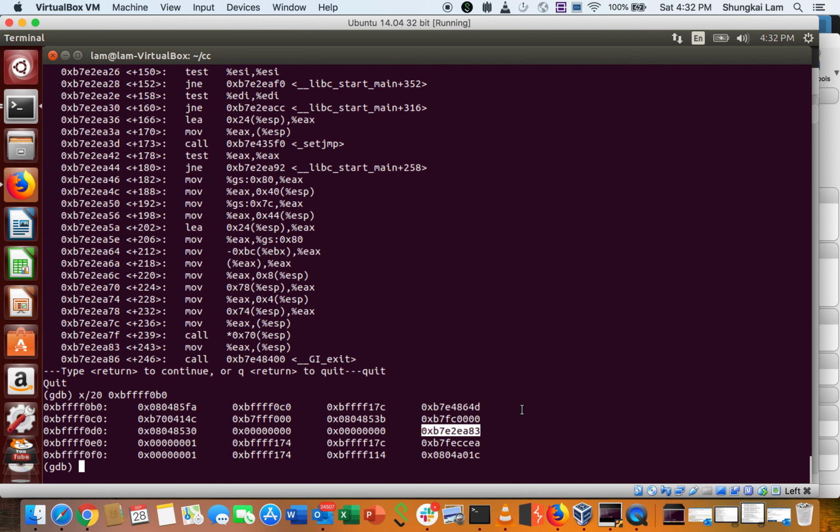Since our goal is to print the winning message and function succeed has the code to print the winning message, we should replace this value, the return address, with the address of the succeed function. That will redirect the main return to the succeed function and print the message we need. We can print the address of function succeed like this.